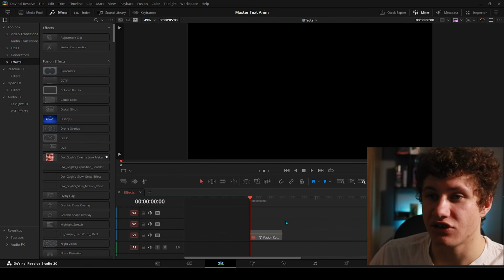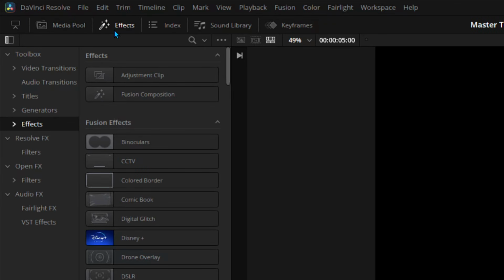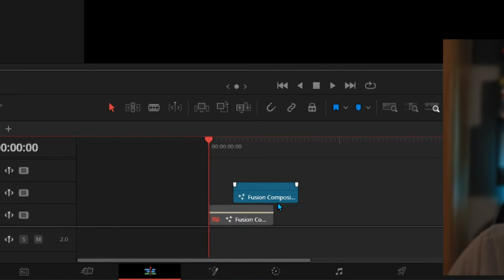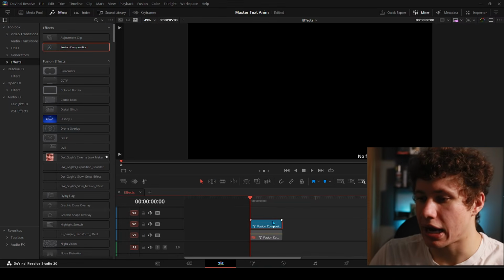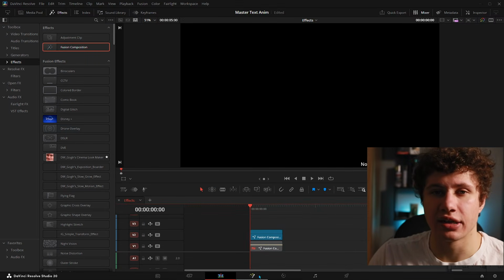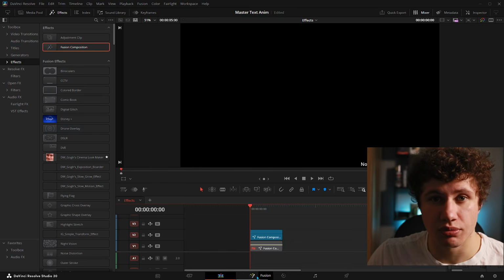Here we are in the edit page of DaVinci Resolve. Now in our effects library, which you can access up here, we're going to make sure we have effects selected. Then we're going to go to Fusion Composition and drag a Fusion Composition onto our timeline. Then we're going to go to the bottom of our screen and click this little magic wand icon right here to go to the Fusion page.